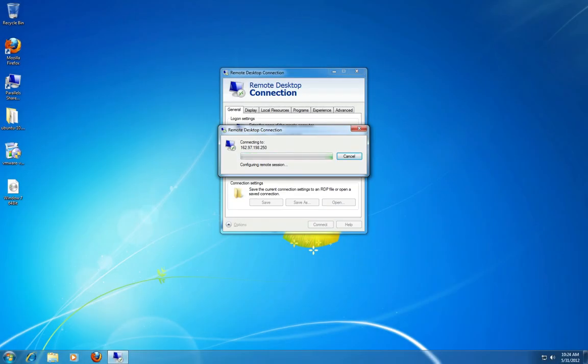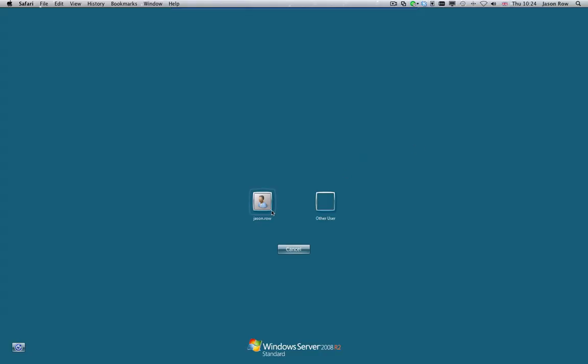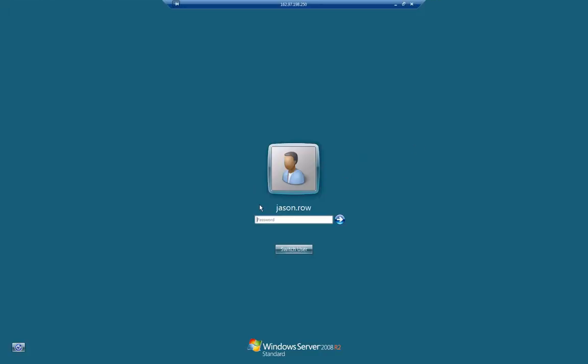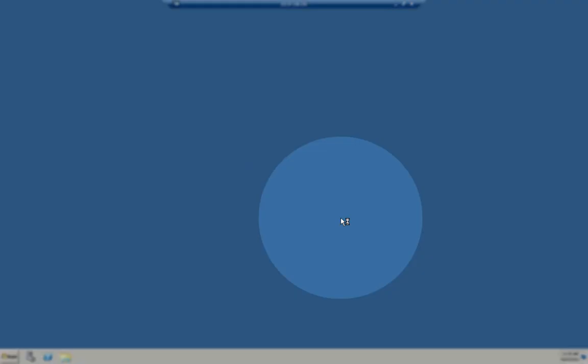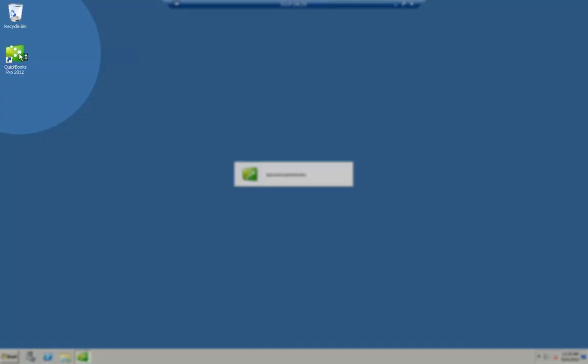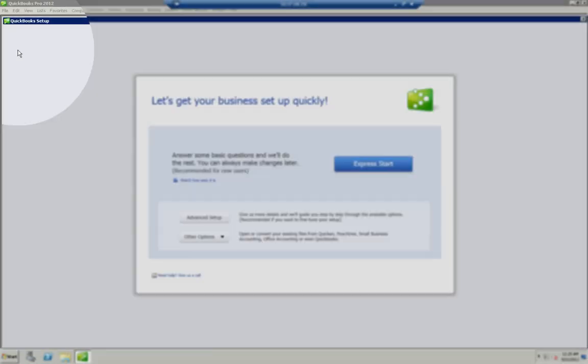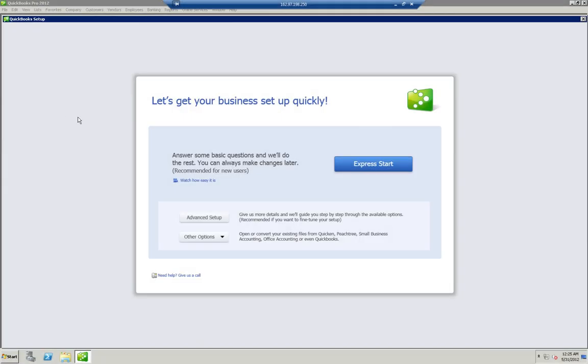Click the user you wish to log in with. Type in your password and click the arrow to the right or press Enter. Double-click the QuickBooks icon on the desktop or click Start, All Programs, QuickBooks.